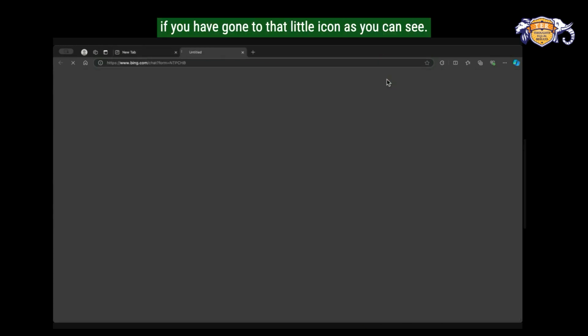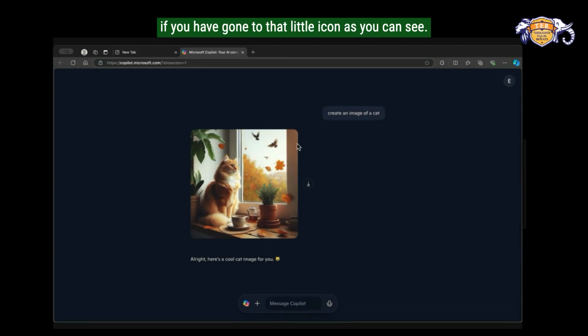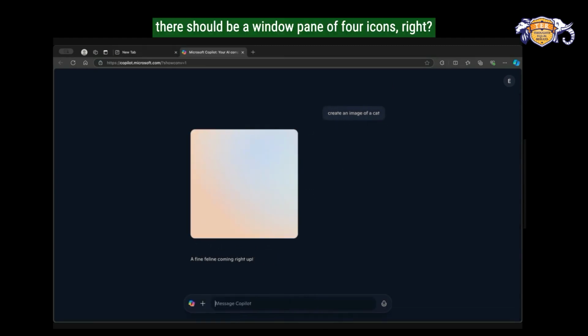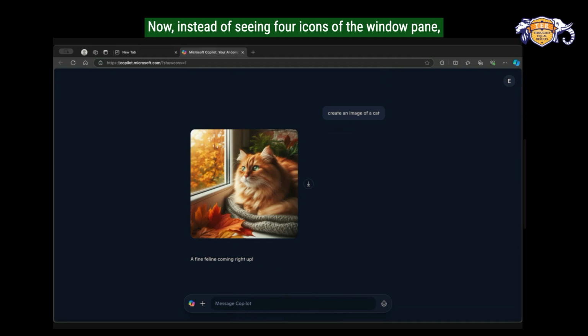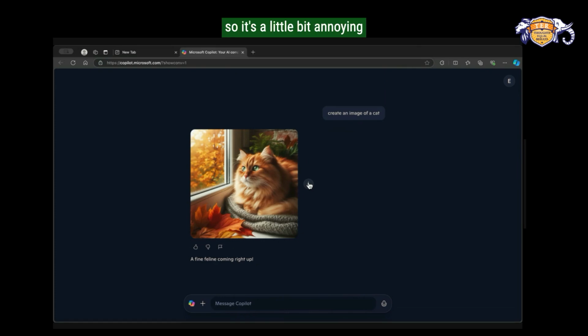And previously, if you have gone to that little icon, as you can see, if you were to create an image of a cat, there should be a window pane of 4 icons, right? Now, instead of seeing 4 icons of the window pane, you only get one and you get one image output. And if you notice that I only have the download button, I cannot do any form of editing. So it's a little bit annoying. And this is the update that you should be doing.